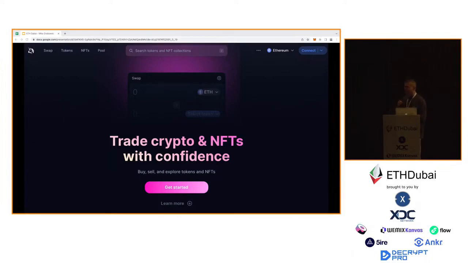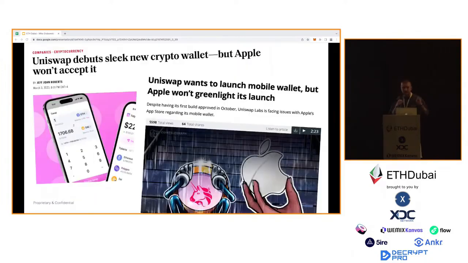And by the way, I would say that Uniswap almost reminds me of Apple, but they're not making it easy for us to release the mobile wallet, so I guess we'll skip that part.